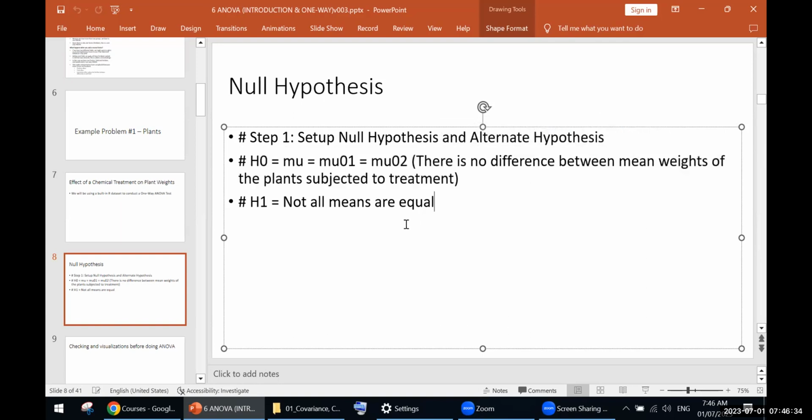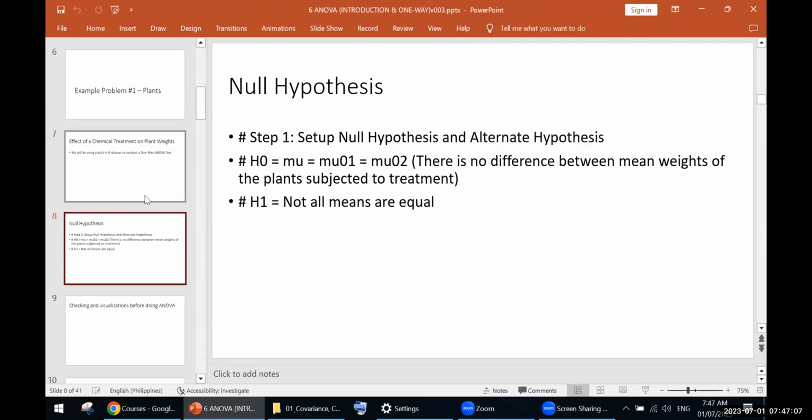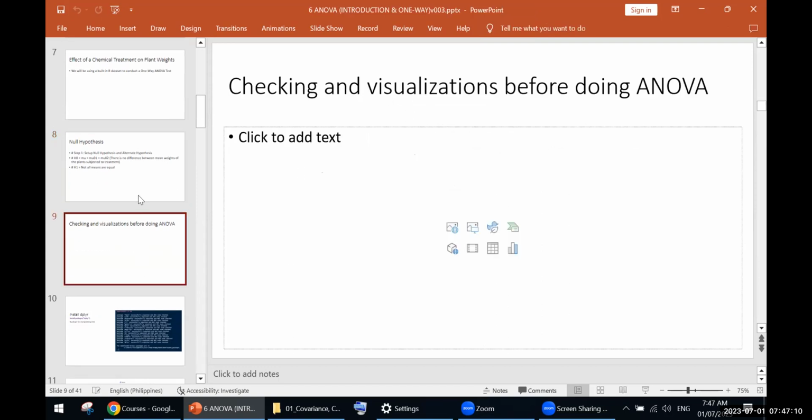Sorry, I'm quite disoriented. For the alternative hypothesis H1, we're basically saying that at least one of the means is different from the rest.